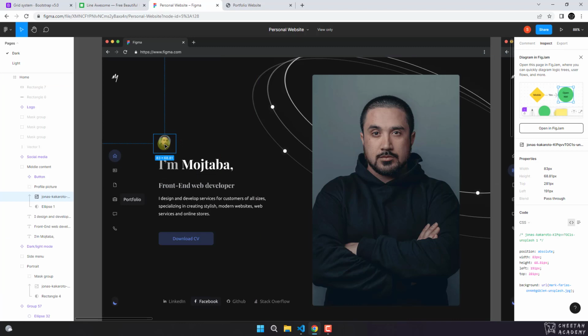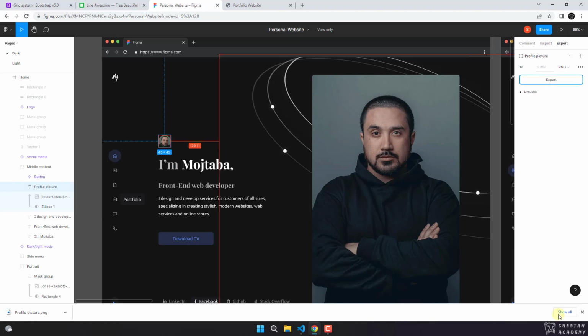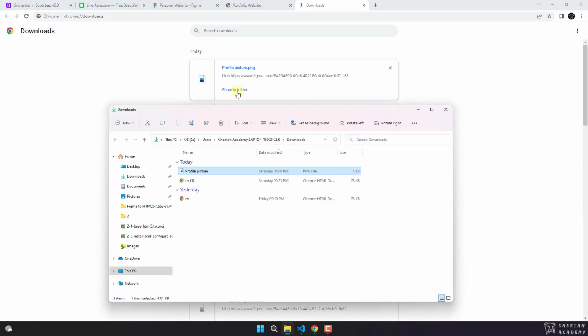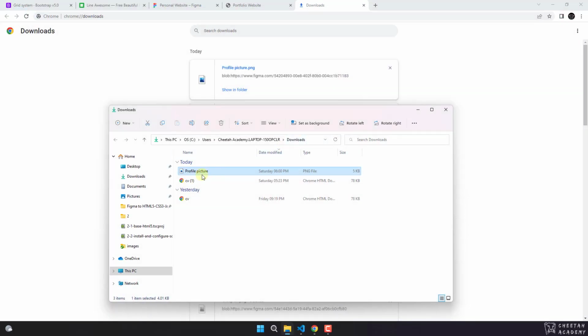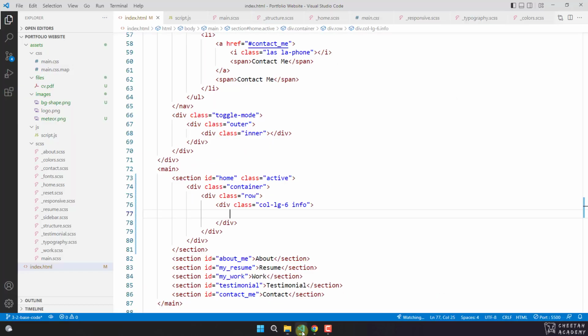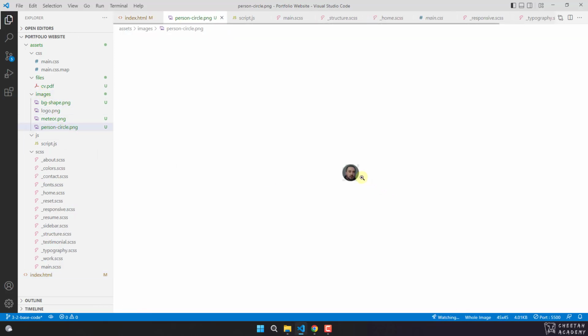The first thing is this picture here. We can get this picture in this way. Look, the picture that is here in the export section, I can export it. Yes, you can see it. It is here. I'll change its name to person circle. Now I'll open this and I'll drag and drop it into the images folder so we can have it here.